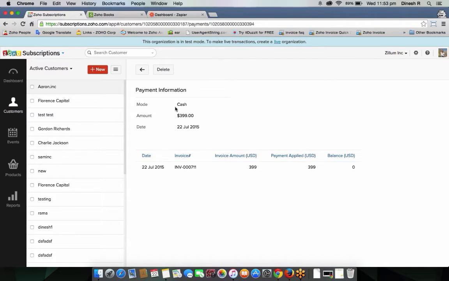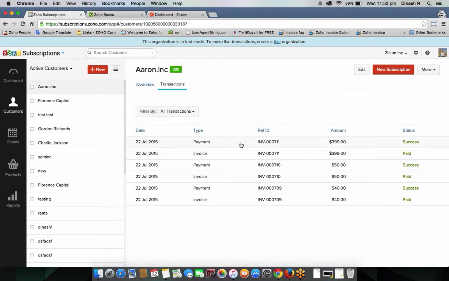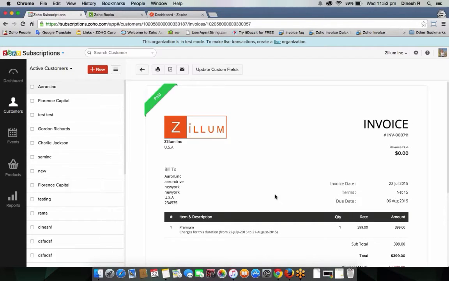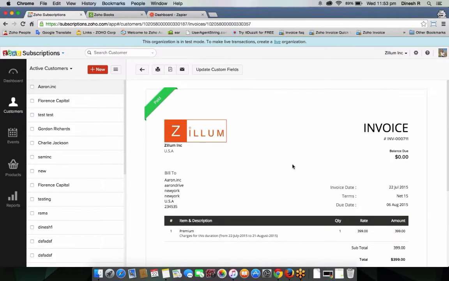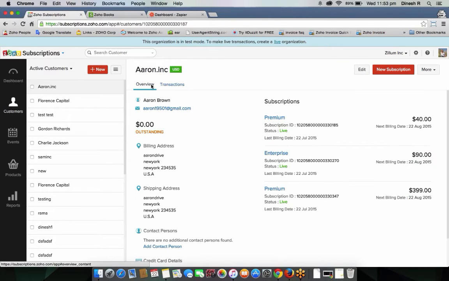The mode is cash. And when I go back to the transactions tab, I could see that this invoice is automatically in paid status, $399. So this is how easy and flexible Zoho Subscriptions is to manage your subscription using hosted pages, as well as using the card details of your client and managing offline subscriptions and receiving money offline.